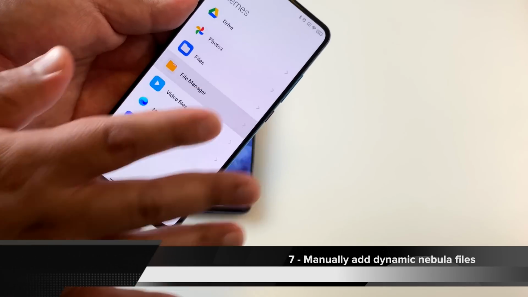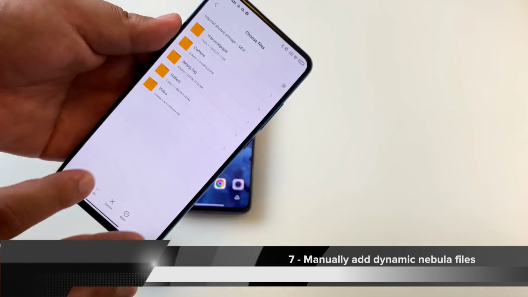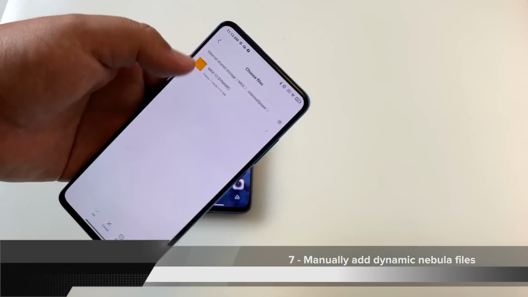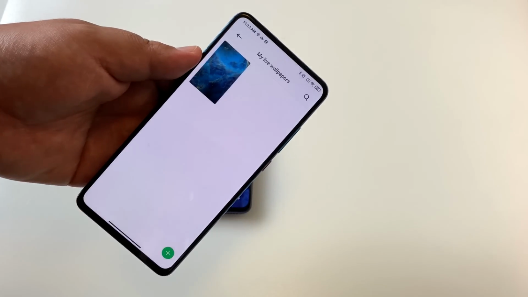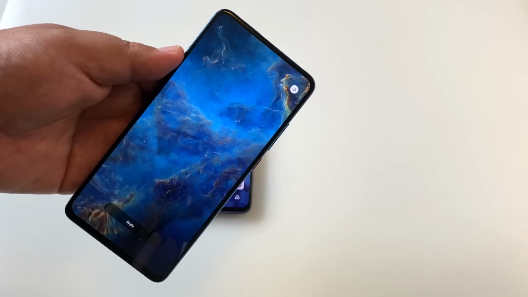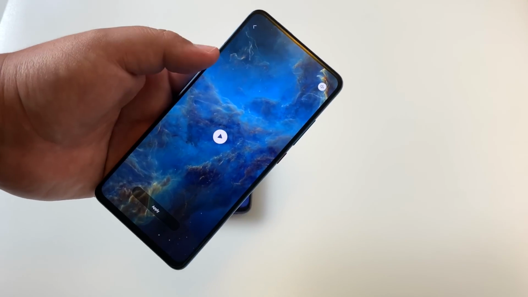So you click add, go to file manager, go to the MIUI folder, video wallpaper, MIUI 12 Dynamic, and you're going to have to do this one by one. So let's go, okay, there's that one. Click on it, and there you see it. There is the dynamic wallpaper.